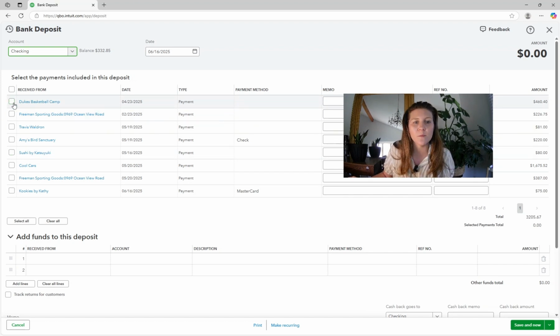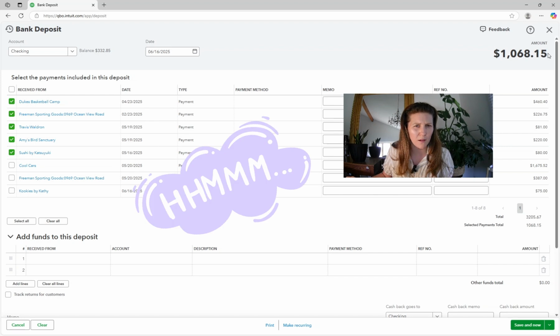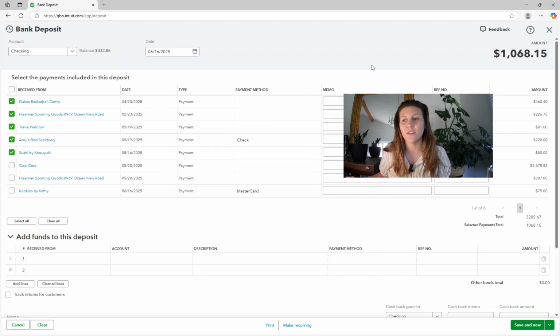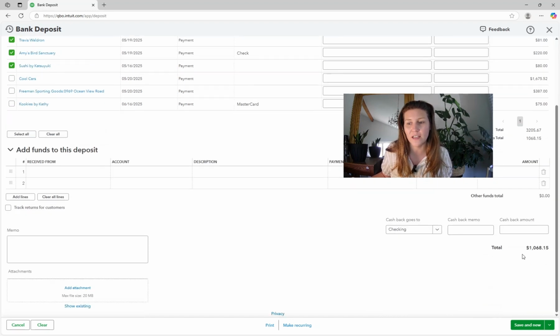So the deposit was made up of these first 5 payments here. We've got Duke's, Freeman Sporting Goods, and as you can see, as I'm checking these boxes, the deposit amount is going up. So we've got Travis Walden, Amy's Bird Sanctuary, and then Sushi. Those 5 payments total $1,068.15. But wait, that's not the total we're looking for. In this case, what happened was we took $200 of that deposit amount and we deposited it into the savings account. QuickBooks Online will let you do that down here at the bottom. It calls it a cashback.